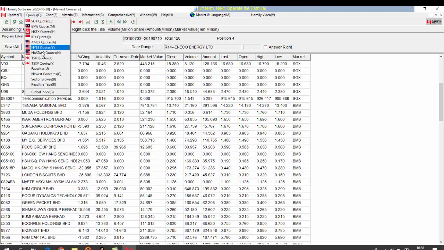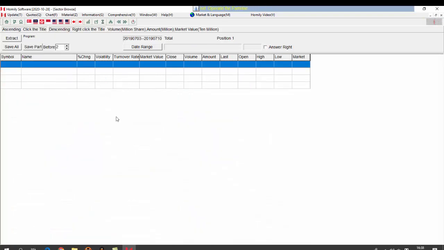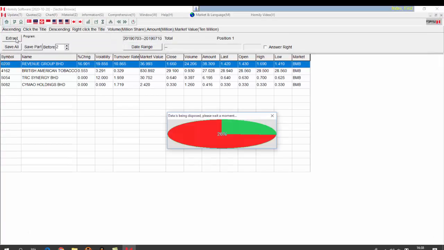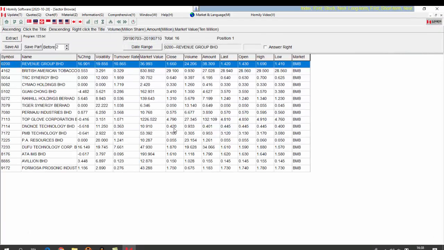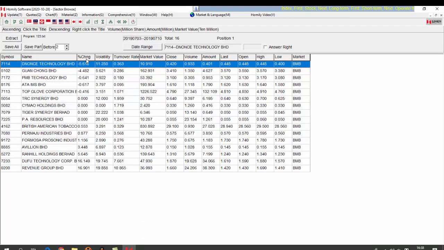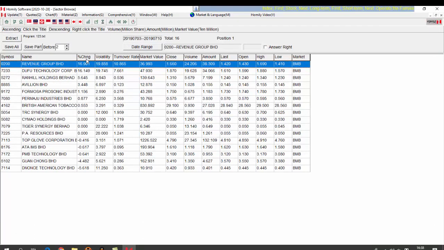Next function is sector browse. Normally, this browse is empty, and we can click Extract. For example, we can rank it by some titles, and then we can save partly too here.